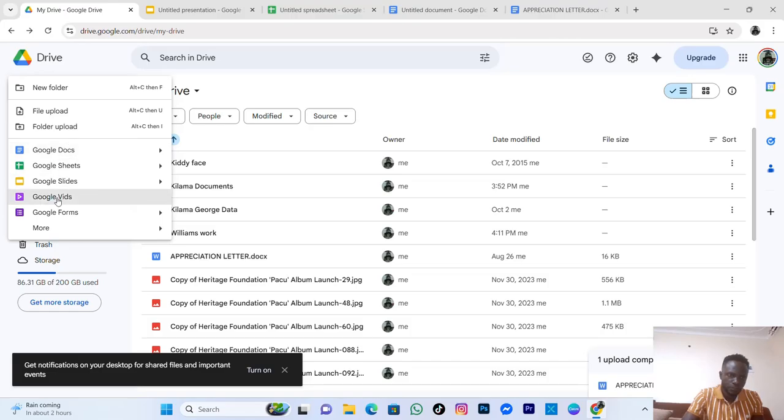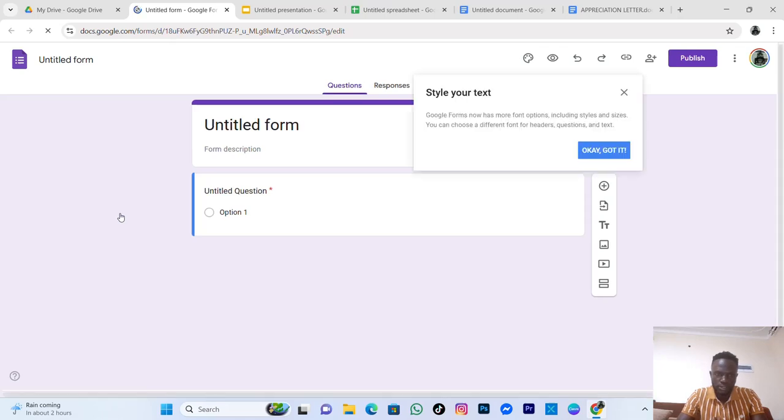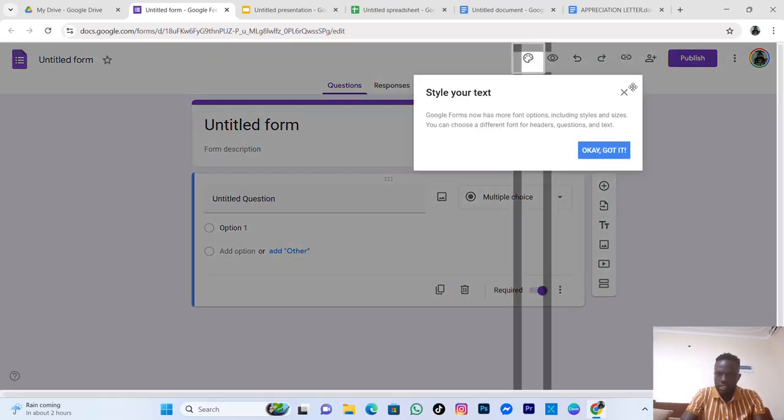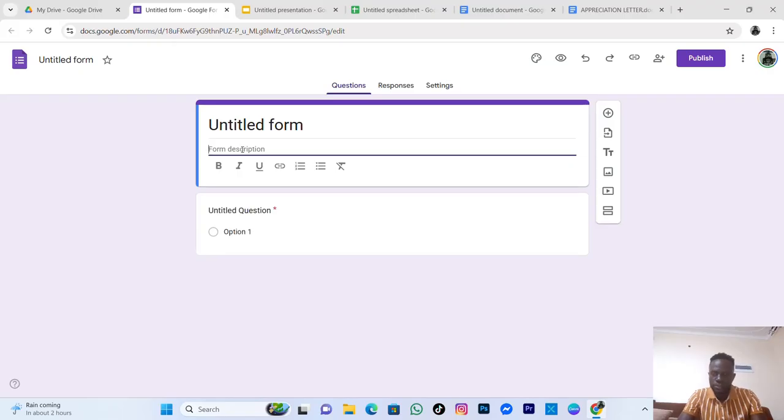And then I want to show you something very quick. I want to show you how Google Forms works. Google Forms is an application that helps you to design a sort of questionnaire where you want people to feed in their data and then share it with you.